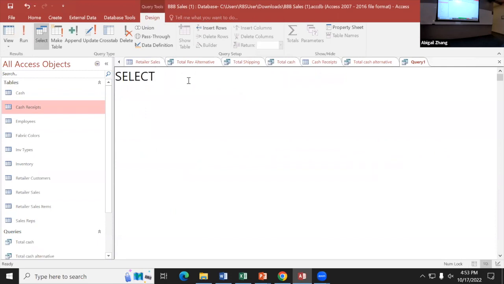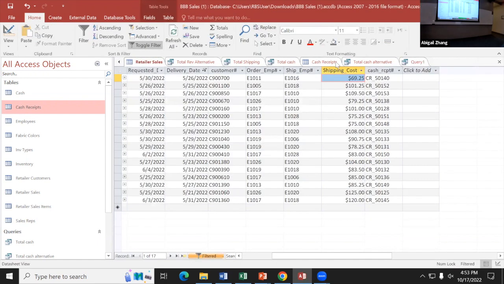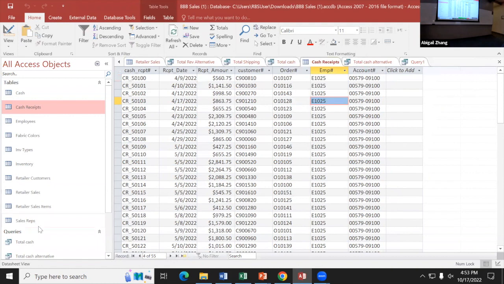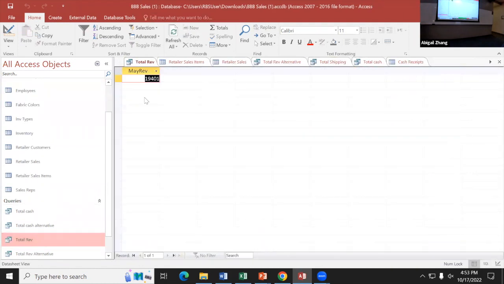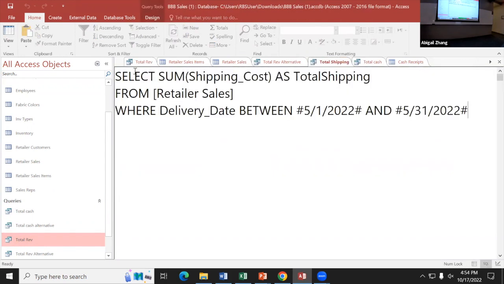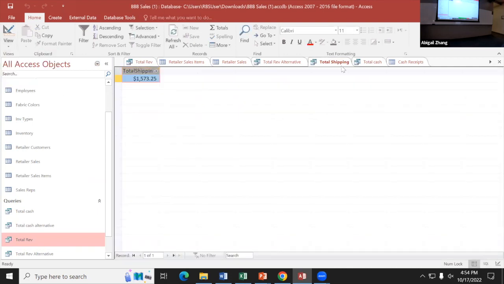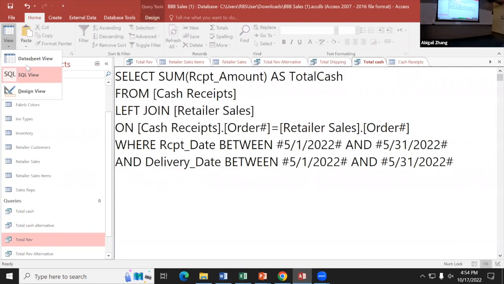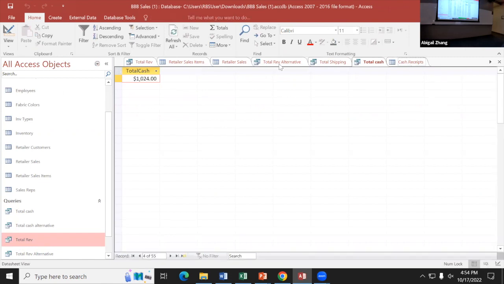So when we perform this calculation on just one number from a table, for example, if we want to add the total sales, which is from the total revenue table that was created, right? We want to add this number and the total shipping number, which is this one, and then minus the total cash. We just have to do very simply adding these up.